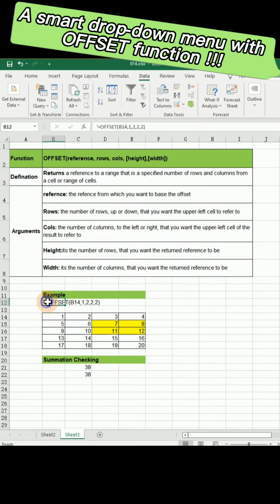The first argument is B14, which is the starting point, and the second argument is 1. It means move down one cell to here. The next argument is 2. It means move 2 cells right. The last 2 arguments are 2, which means returning a 2x2 area, which is highlighted in yellow right here.